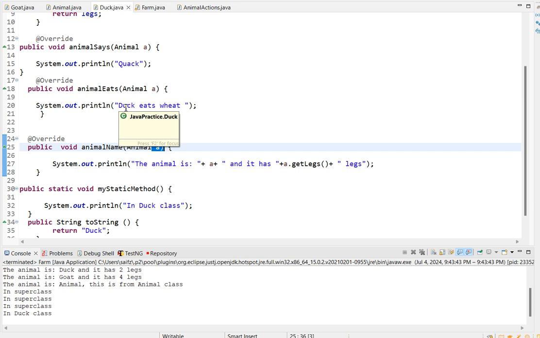The polymorphism happens during runtime, because whatever the object is, that will call the method of the corresponding class. So if the object is of the subclass duck, the duck class method will be called. If it is a goat, the goat class method. If the object is of the superclass, then the superclass method will be called.